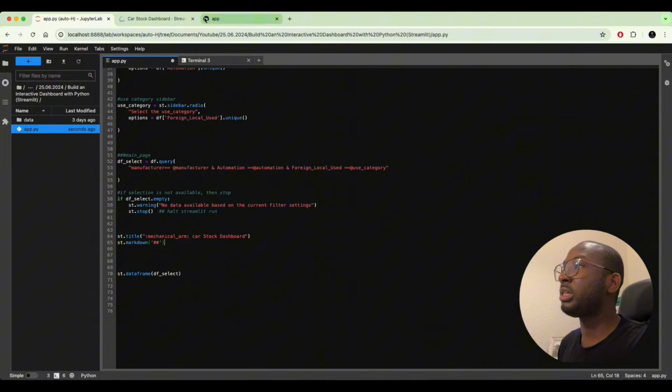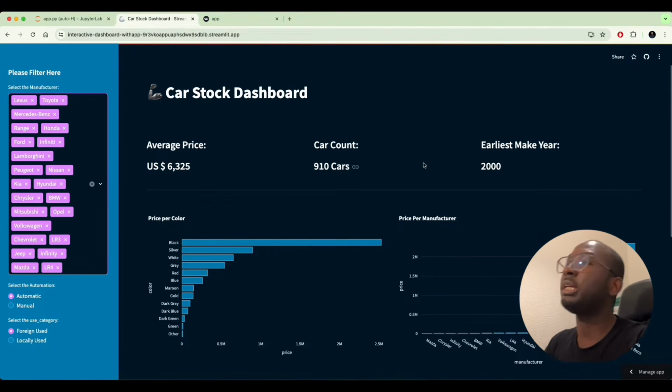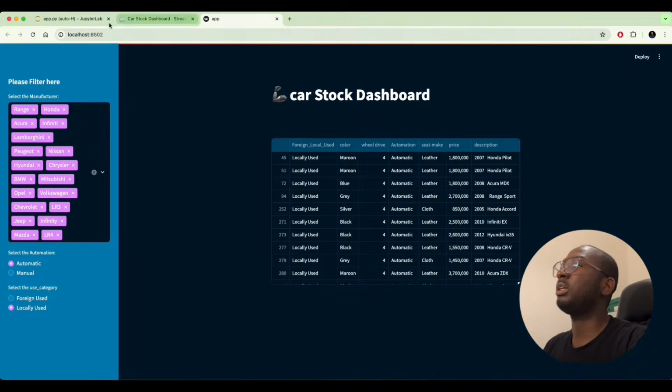Next, we want to then build our KPIs. We want to calculate what is the average price. We want to calculate the car count. We want to also select the earliest make here for the particular selection that the users selected on the right, which is what you see here: average price, car count, and also the earliest make here. So let us first of all calculate those KPIs.